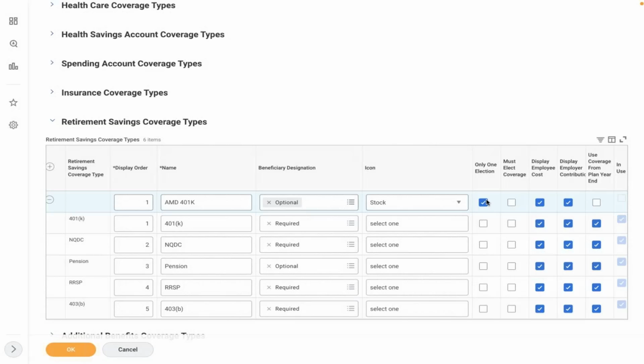Let me explain again. Only one election. If you create multiple benefit plans on this coverage type and you would like to choose only one election, then select this one. Since retirement savings always will create only one, there's no meaning of selecting this. So please ignore. This is a must-have coverage. Is it mandatory? You have to make it mandatory for employees. I will select yes. When you select must-have coverage, you also have to select another field called auto enroll at worker level.